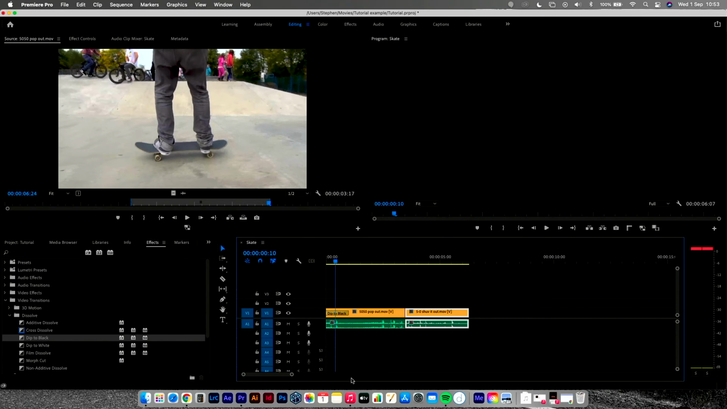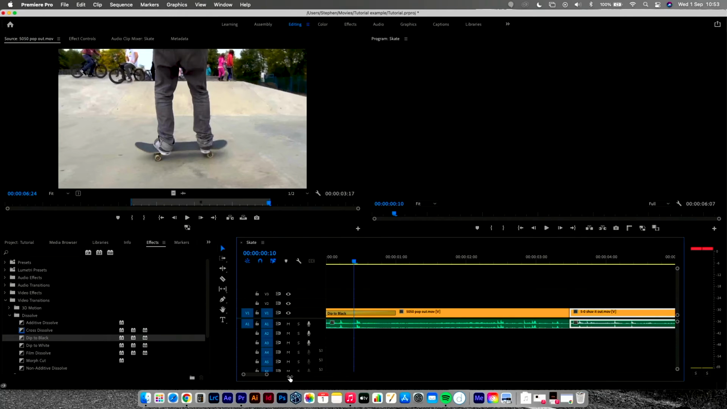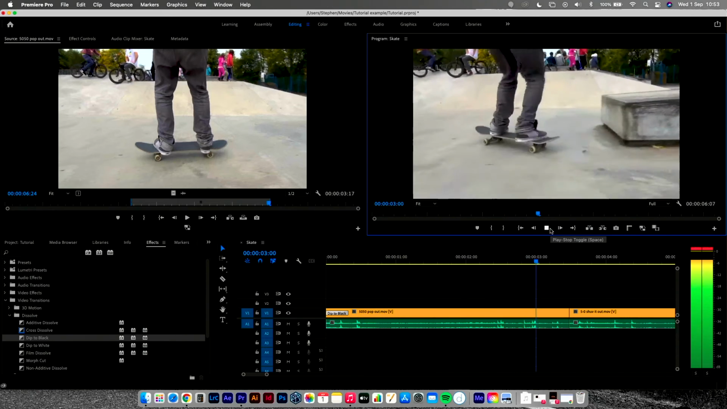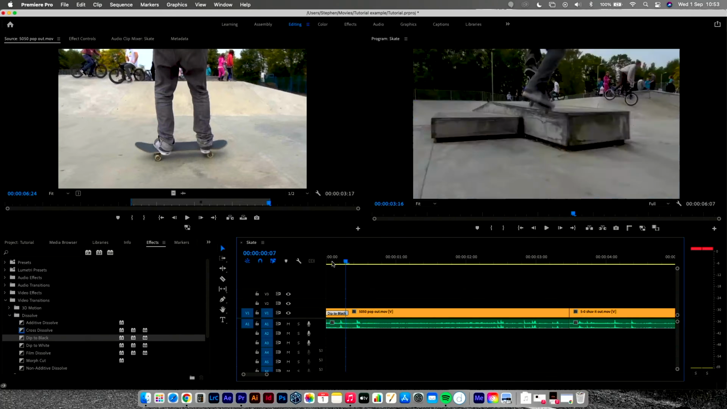If you want more or less of the fade in from black, come to the end of your clip and you will see this little symbol here. Click and drag and it will add more or it will add less to your clip. And that is how you add a transition in there.